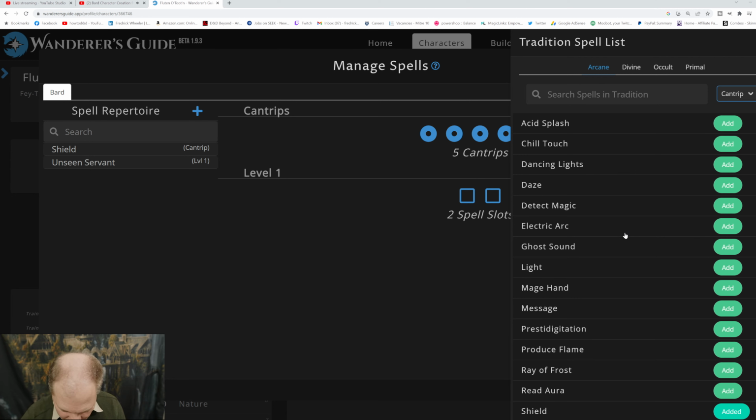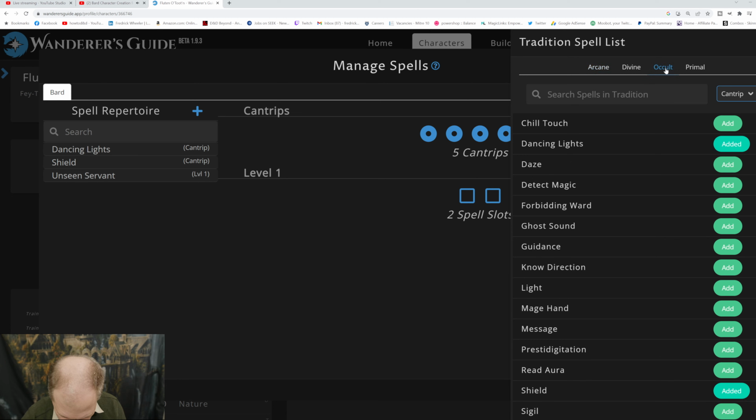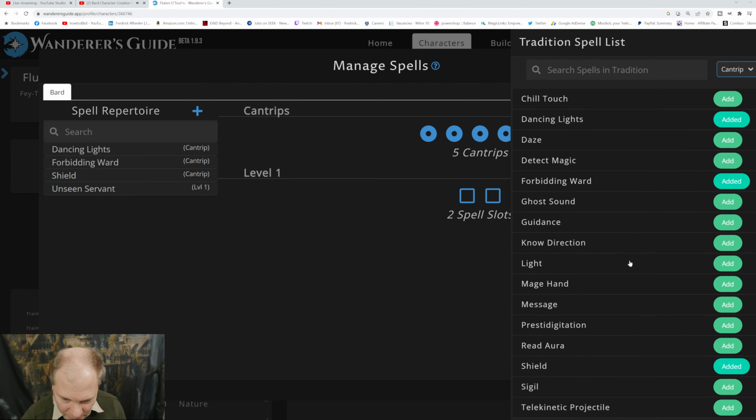Prestidigitation. Dancing lights. So we can do dancing lights. Done. What else did you say? Ward. Forbidding ward. Let's take that one. Yes. Flame. I don't know if we've got a flame. Is it flame strike? Chill touch guidance. Okay, now we're talking. Guidance. Let's do that one. I think that is almost done. Chill touch, guidance and prestidigitation. Do we have prestidigitation? Oh, we do.